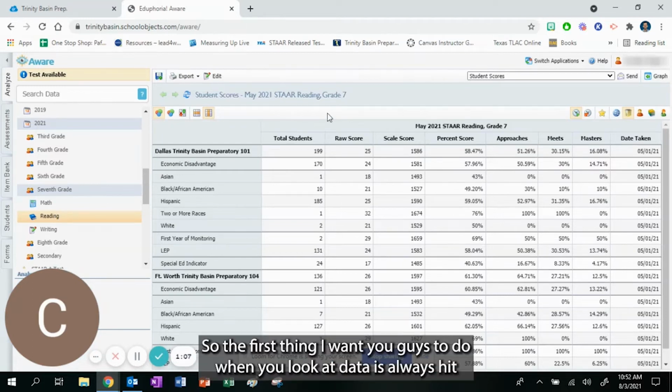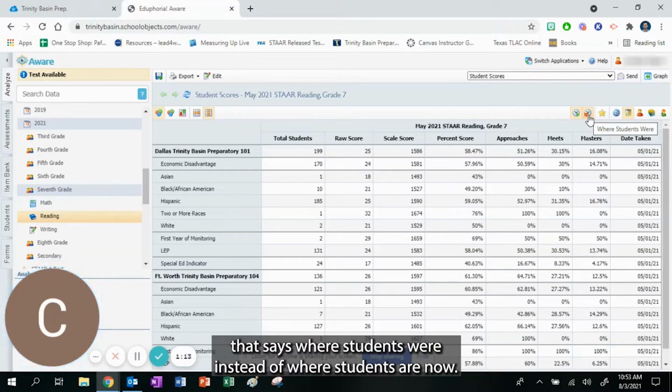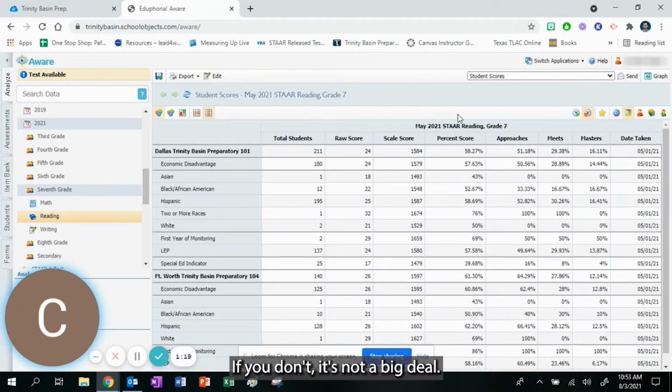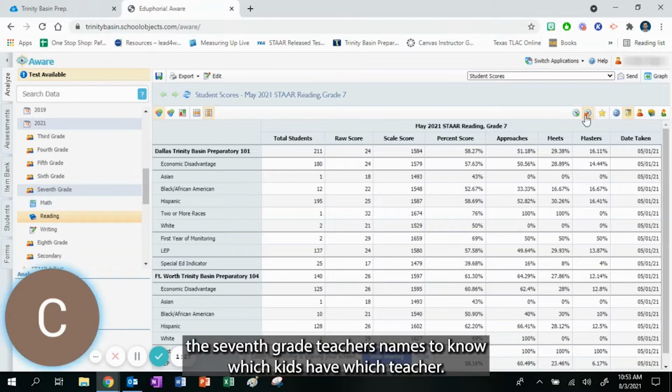Boom, here we go. The first thing I want you guys to do when you look at data is always hit this little red guy that says where students were instead of where students are now. So make sure you hit that little red guy. If you don't, it's not a big deal, but it will mess up the teachers' names. You'll see 8th grade teachers' names on here when you actually want the 7th grade teachers' names to know which kids have which teacher.